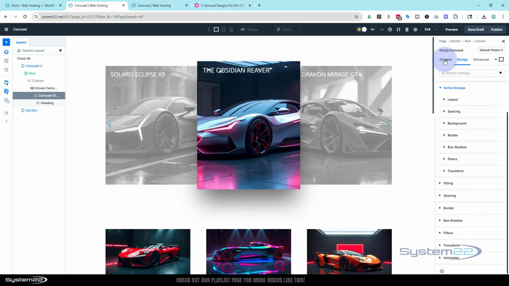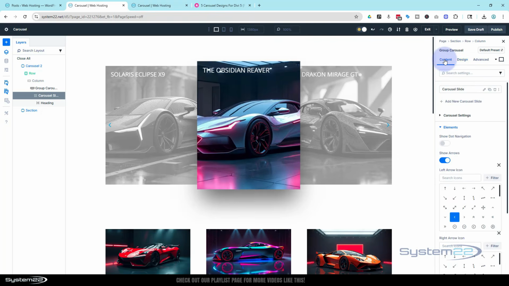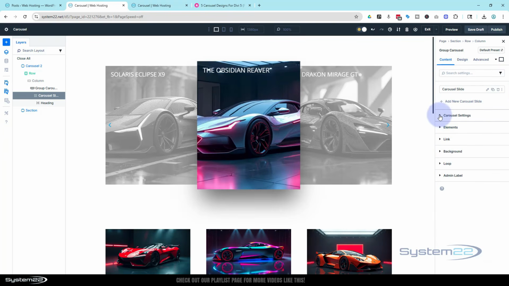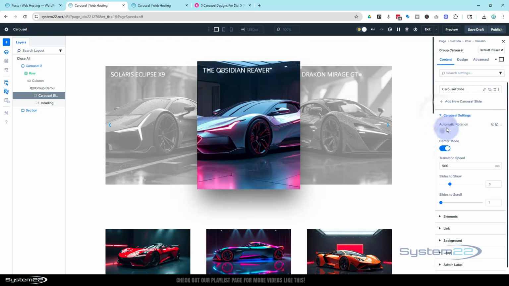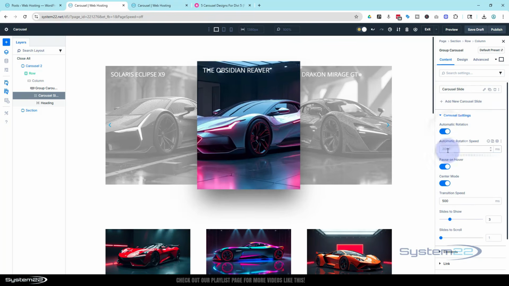Let's go back to our content. Make this animate automatically. So we can close up our elements there. Carousel settings, automatic rotation. I want mine to be perhaps 4 seconds, which would be 4,000 milliseconds. And we should be good to go. Let's save draft. We'll close down that little preview we've got going. We'll open up a fresh one.